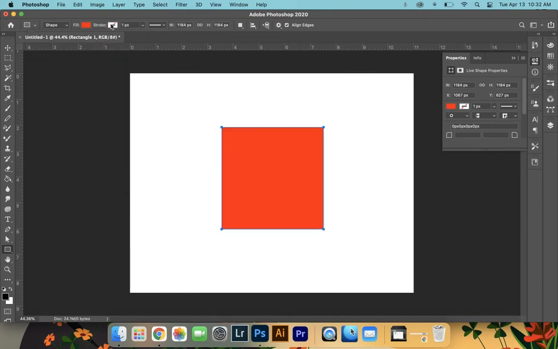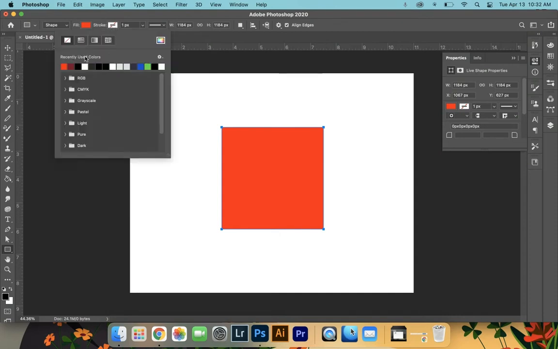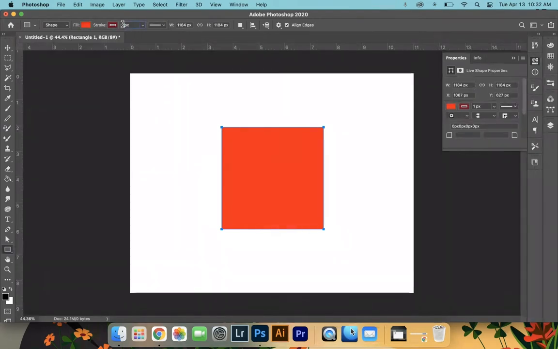And let's have a stroke of, I'm going to get this darker line, and I'm going to make it into a stroke of 10. So it's 10 pixels. Actually, that looks pretty small, so let's bump it up to 20. Now you see I have one shape. So let's make another one.